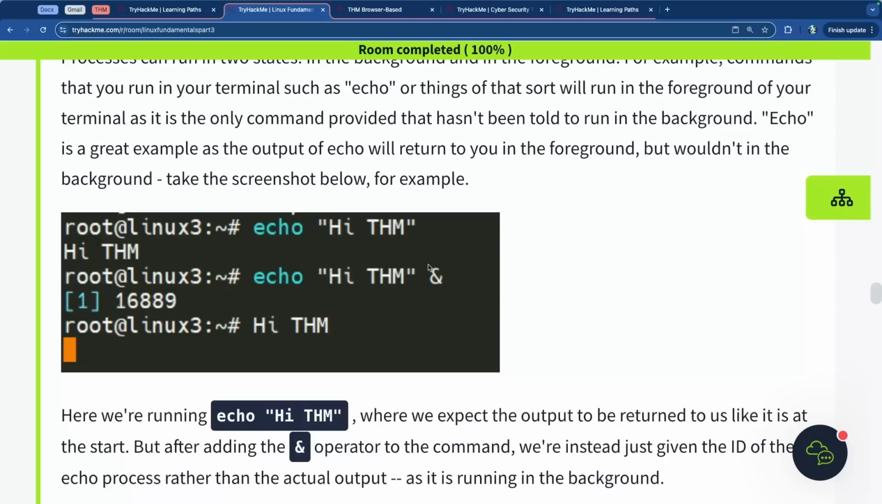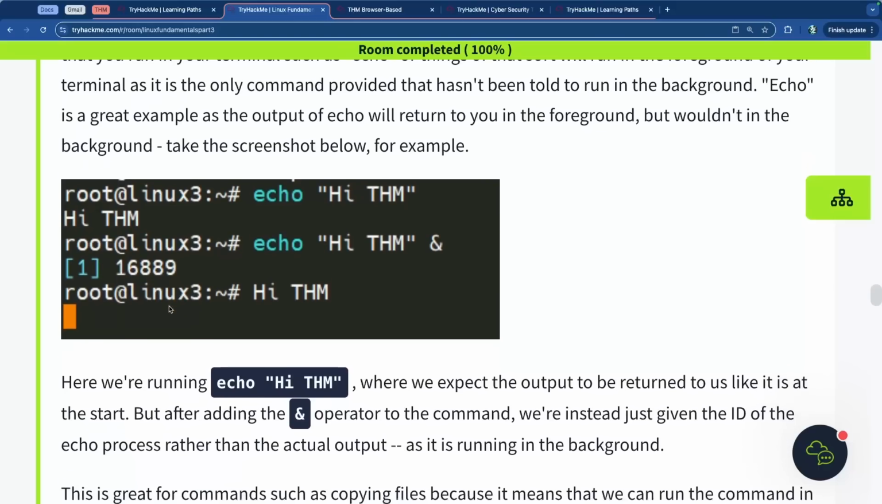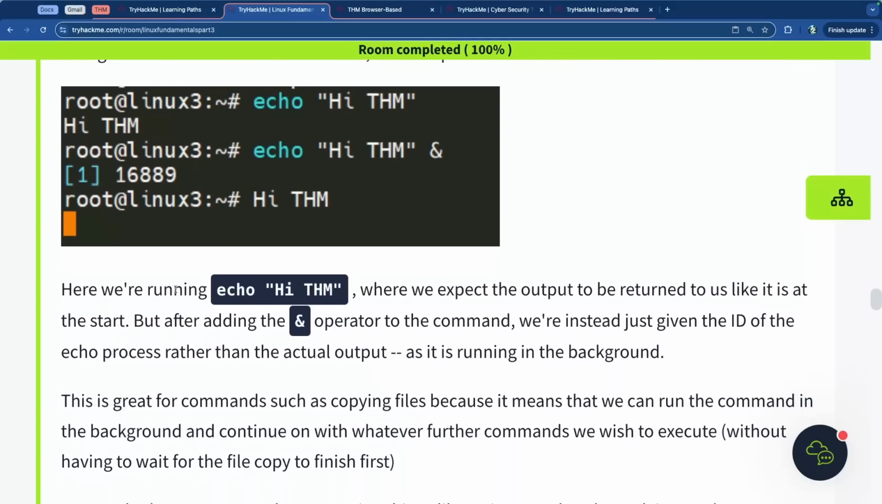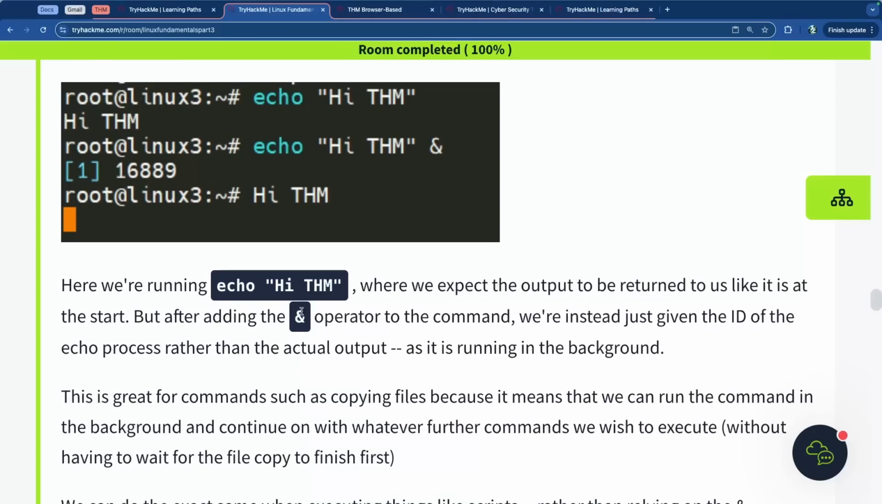If you did the ampersand, which is what we talked about in the last video on backgrounding a process, if you did echo hi thm and then the ampersand at the end of it, you get this notification, and then this piece right here is the PID. So this is the example, the description here.